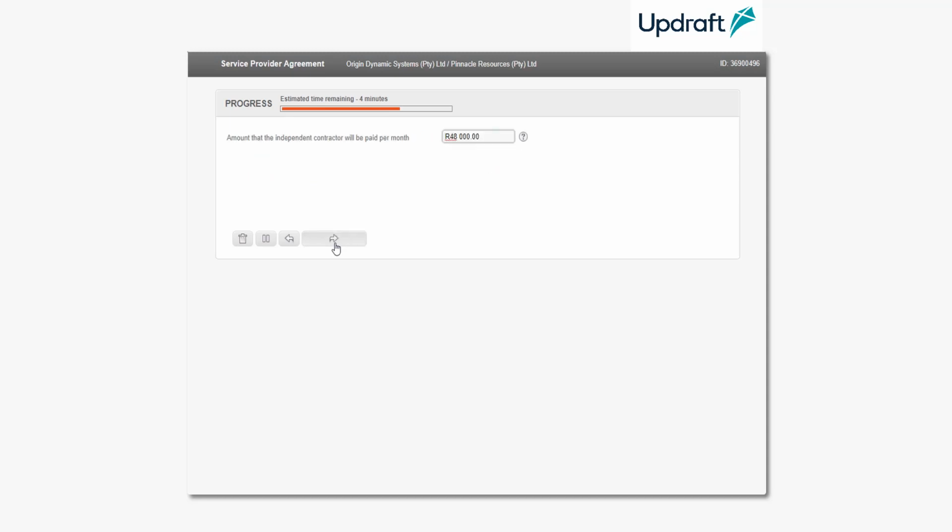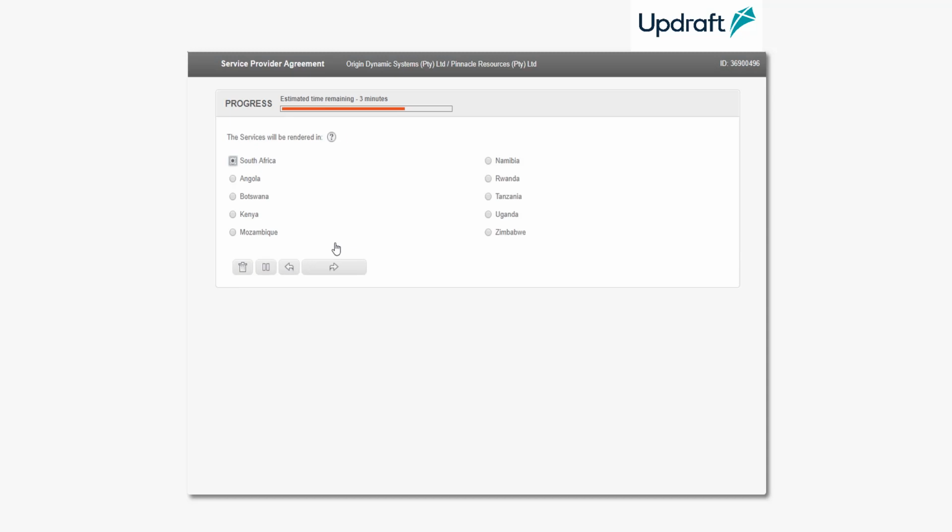As previously mentioned, the process dynamically adapts the contract to its jurisdiction. For instance, contracts for use in Angola or Mozambique must be available in Portuguese. Therefore, if I were to select Angola as the location at which the services will be rendered, I can make use of Updraft's translation abilities to receive the contract in Portuguese. Updraft also prevents the omission of important annexures. These are either automatically inserted or drafted as part of the process.